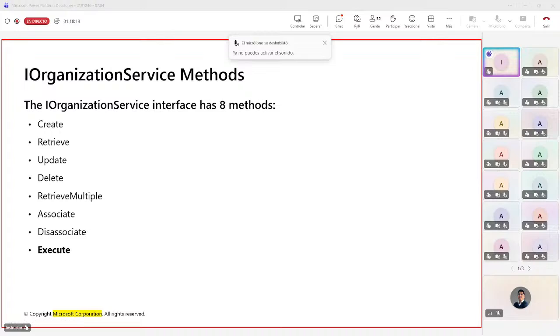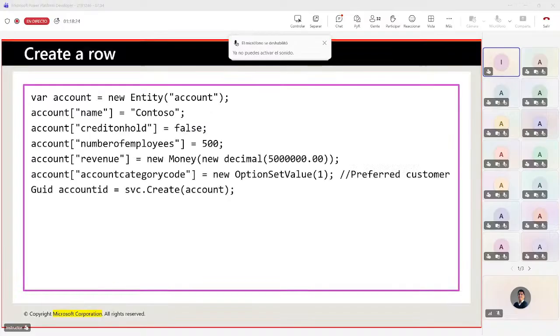Let's also talk about the options. For example, if you talk about creating a row, you will easily be able to leverage this. This is one of the examples available for us, where you will be able to use the Create method to create multiple account records using two different ways to instantiate the respective entity.